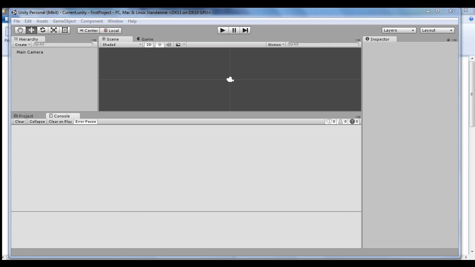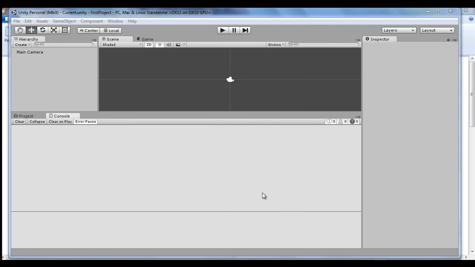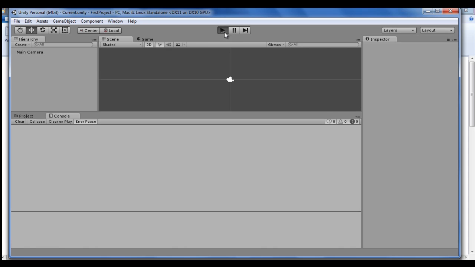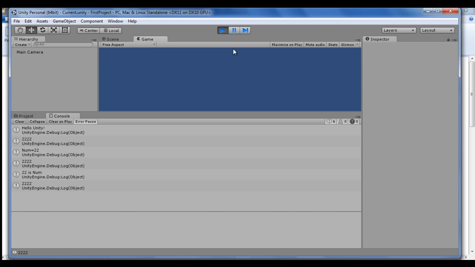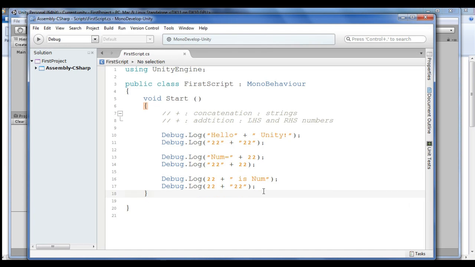Let's clear that and come back. Now let us write debug.log 22 plus double quotation 22. I think now you know what output we get. We get 2 2 2 2. Let us save and come back and run the code and check out what happens. And you can see that we got 2 2 2 2. Simple. Let's proceed and get further things.